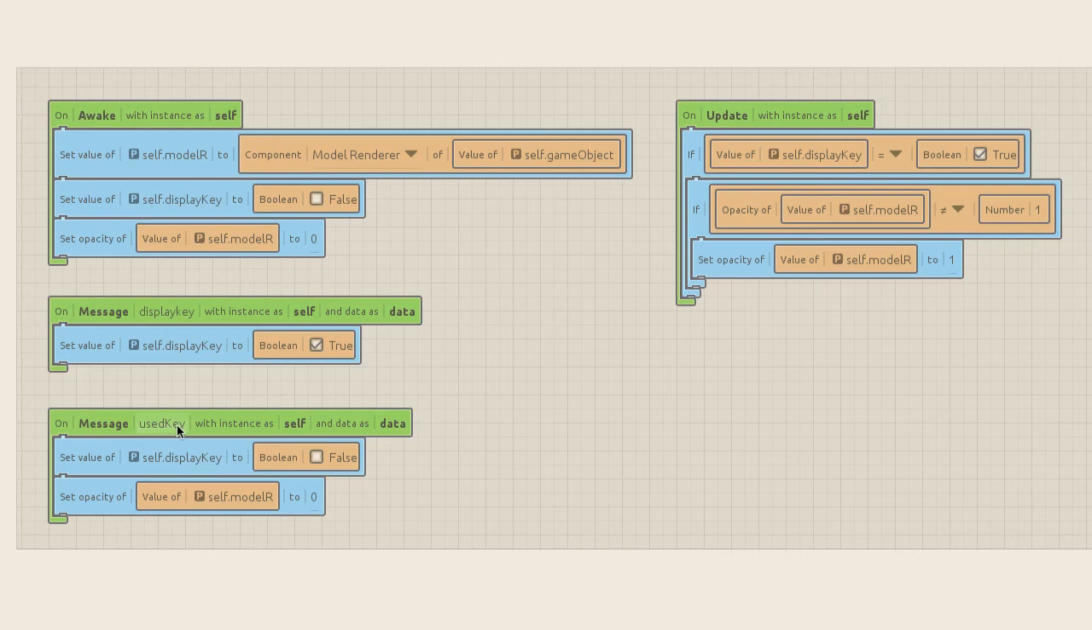So on the message use key, and that's when we've gone on the pressure plate, we've pushed it down, the pressure plate sends this message to this game object with set the value of display key to false and set the opacity of the self model renderer while we're at it to 0. Okay, so that makes it false. That stops this from working, and it disappears again. I hope that makes sense.